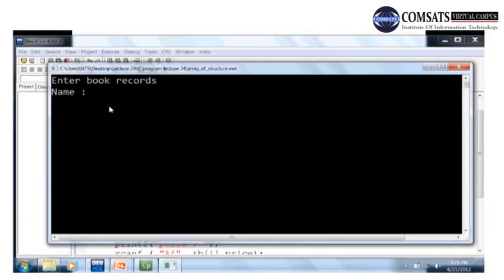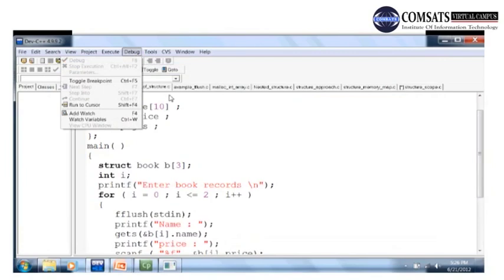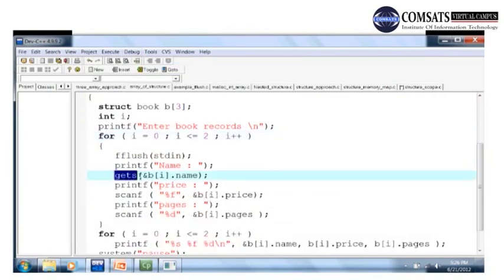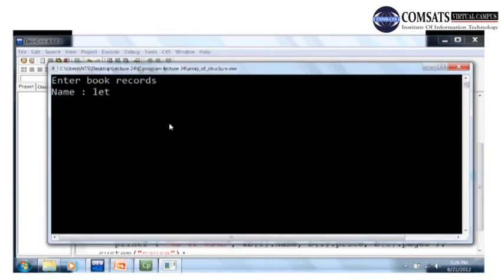execute it, enter book record, book name. Let's see which function I have used in the source code for the input string. Is it gets? Okay, it's gets. Now I can write the name of the book with space. Let us see. Price is, let's say, 450.75, and pages is, let's say, 550. Book name is physics.